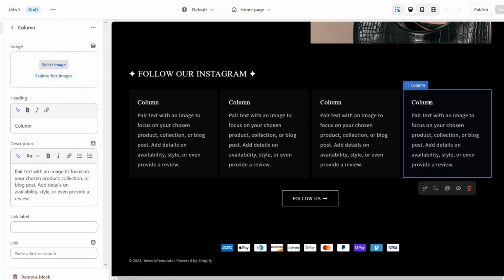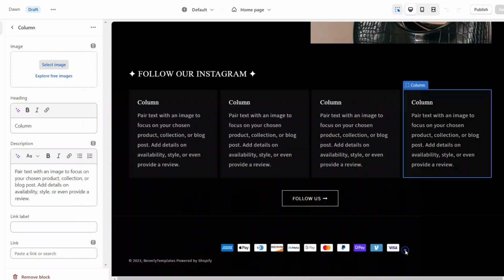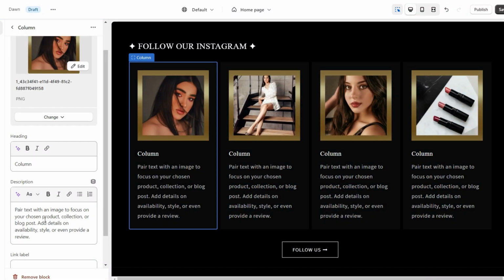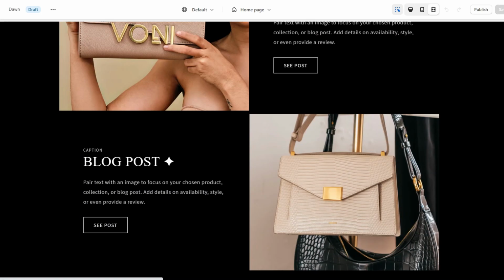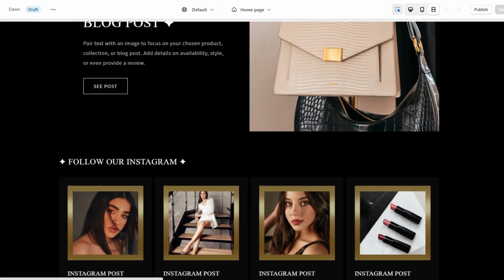Here on Shopify, you can just click on a column and then click select image, and then you can go ahead and upload those Instagram posts one by one. And then for the heading or the description text, you can just put the caption for that Instagram post. And once you're finished, that is how I designed the Instagram post section.